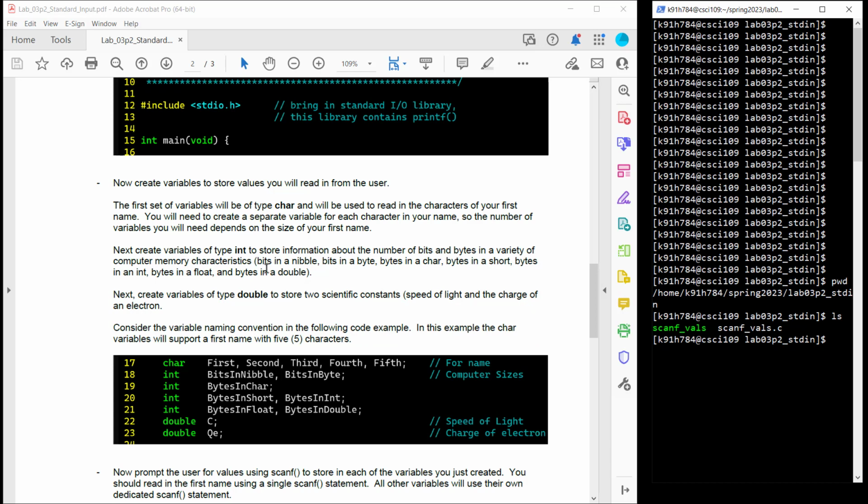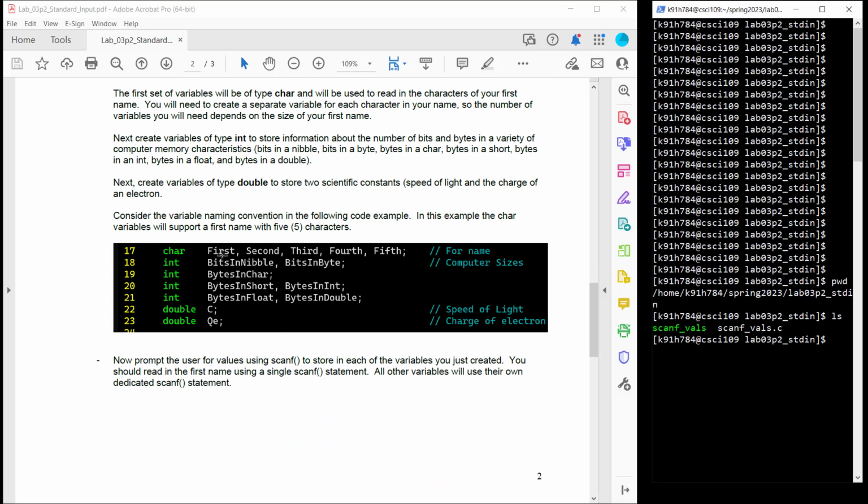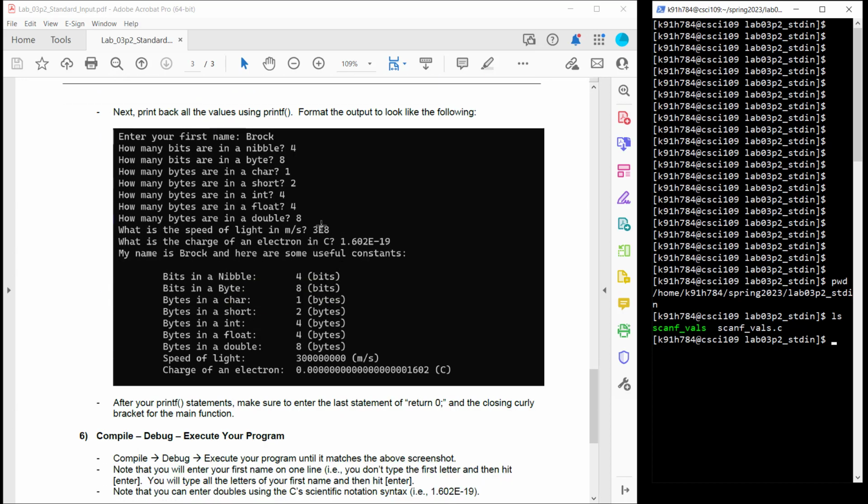And then what I want you to do is create all of these variables. So you're going to have some variables of type char, some of type int, some of type double. And then I want you to prompt the user for information that you're going to read in using scanf, and you'll stick into here. Okay, so here's what you're going to do. You're going to enter your first name. They'll enter it. How many bits are in a nibble? 4. How many bits are in a byte? 8.